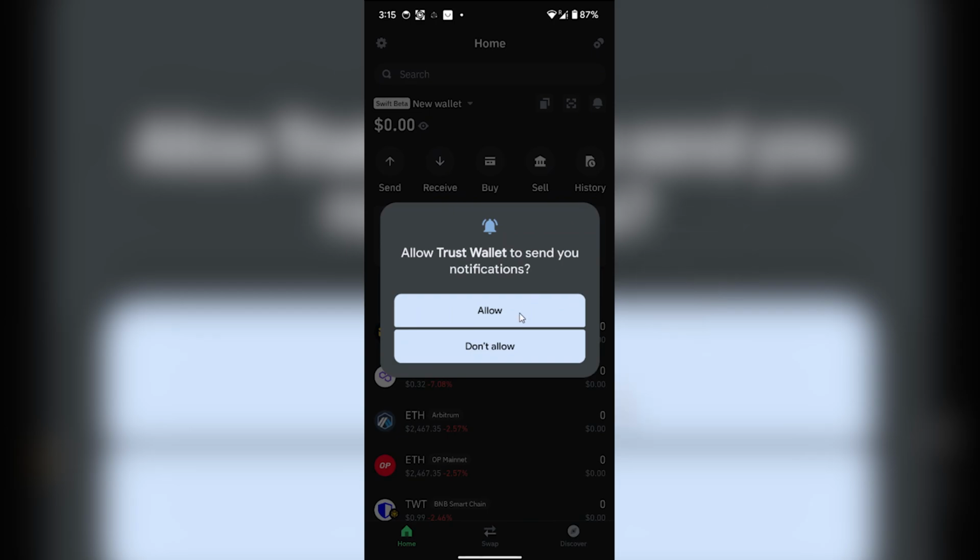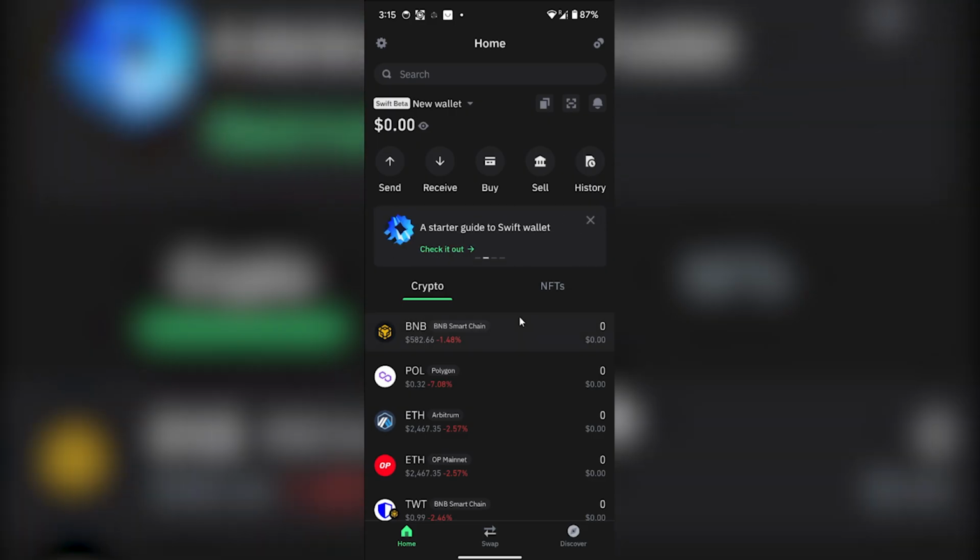Now it is preparing my new wallet. It is asking for biometrics. Now it is backing up my authentication. Now it is asking me to create a PIN code. Now I have successfully created a wallet with the Trust Wallet application. And that's how you can create a Trust Wallet account.